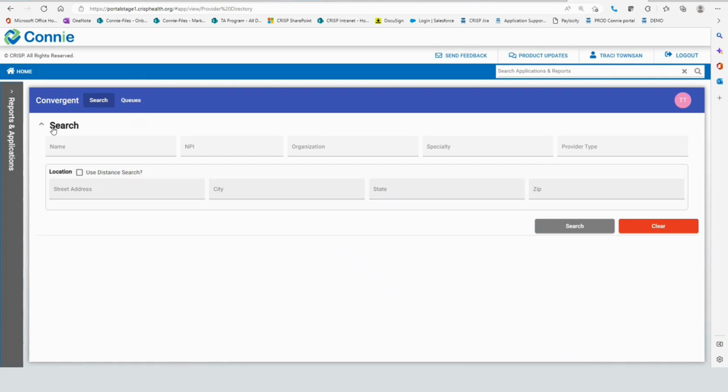From here, you can search for a specific provider or provider type based on several different search criteria, including name, NPI, organization name, specialty, or provider type. And as you can see here, you can also drill down to a specific location. Once users include any of the search parameters in the search fields, the search button becomes accessible. If you're looking for a specific provider, you can search for their name here.